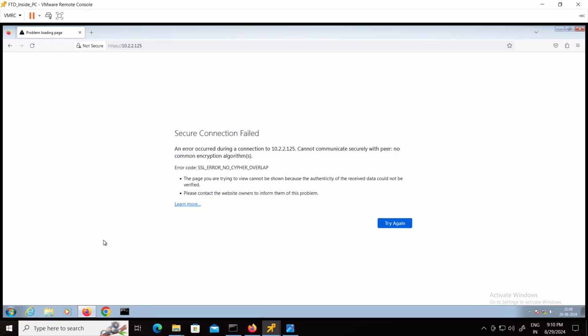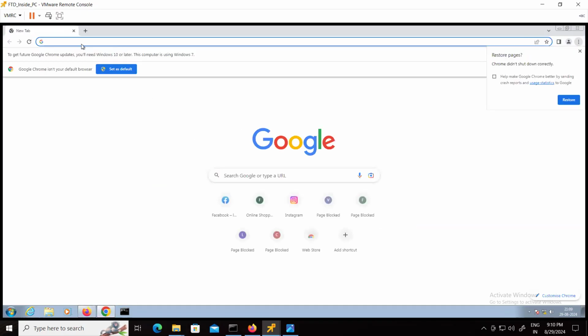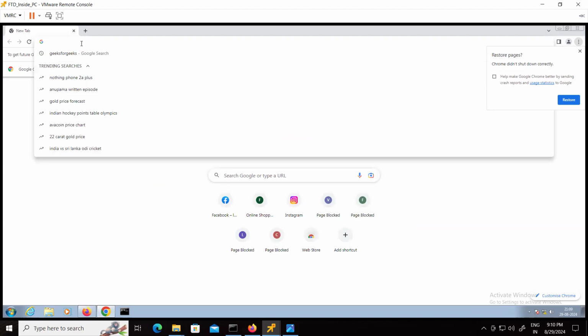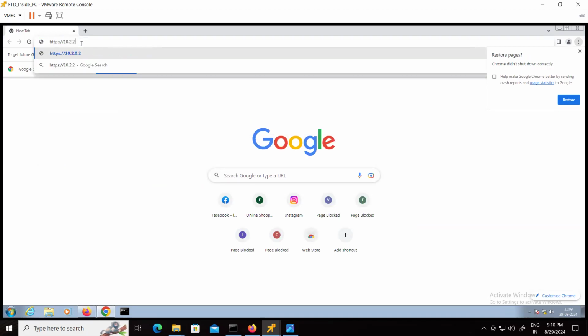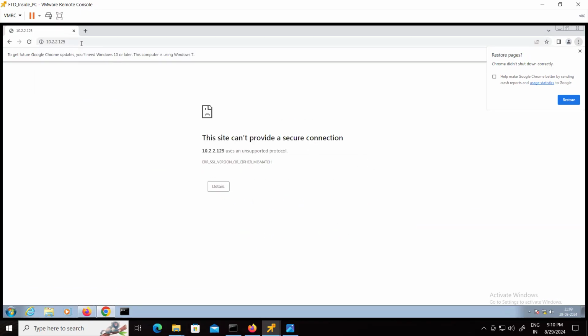In the Firefox, you will not be able to access. And what about your Google Chrome? So if you check 10.2.2.125, even Chrome will say that this site cannot provide a secure connection. Why? Because it is using an unsupported protocol. So either the SSL version or cipher mismatch is there.